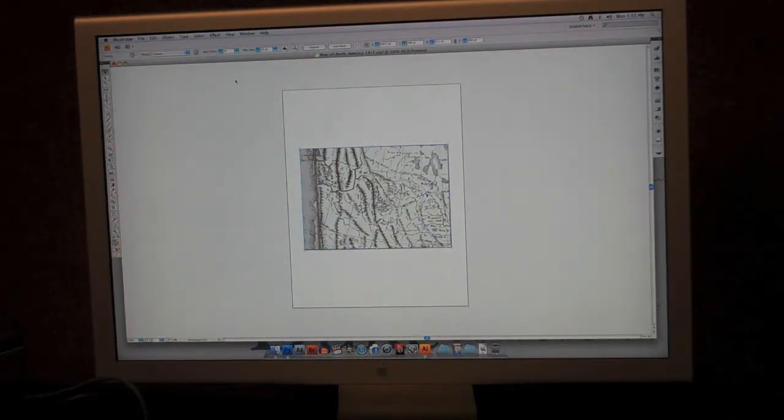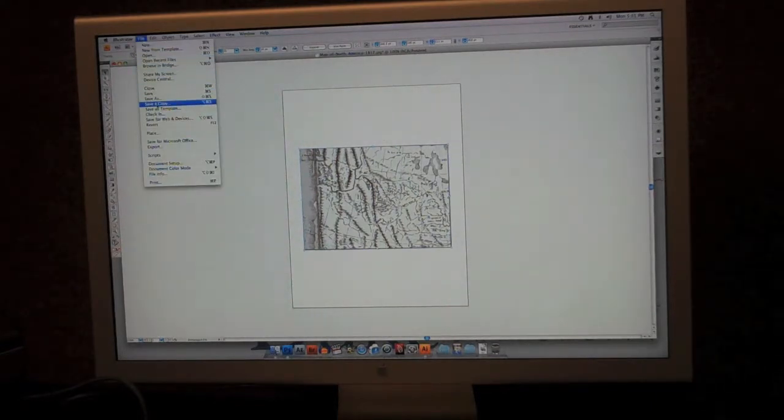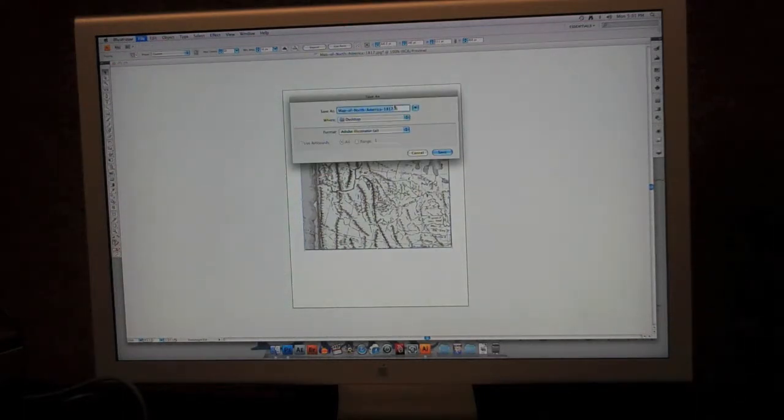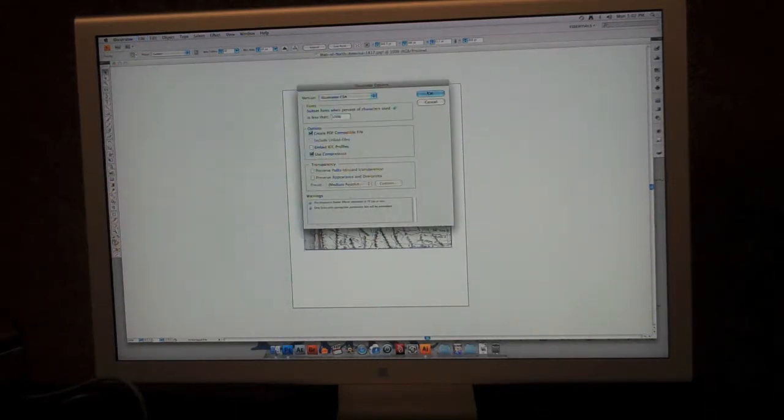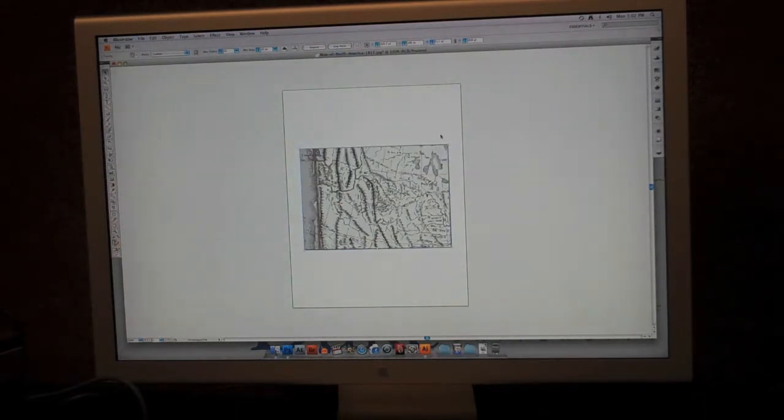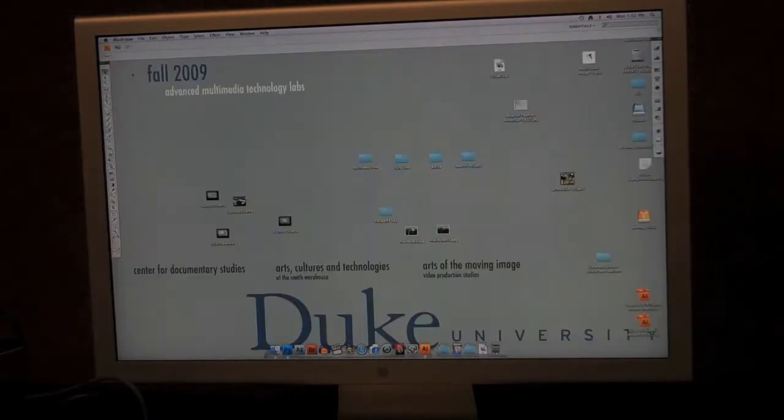and I'm going to then save this image to my desktop as an Illustrator file. So here it is as an Illustrator file. It's saving to my desktop. It'll take a couple of moments to save, and once it's saved, you can see it says Illustrator on the top. So I'm just going to go ahead and close it.